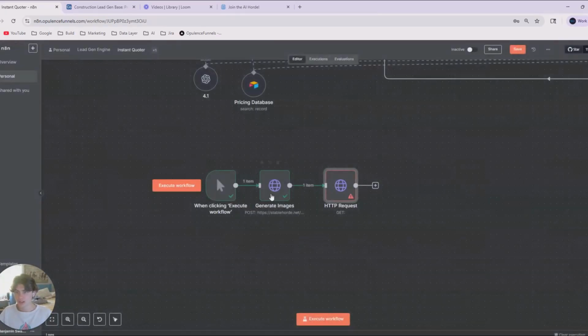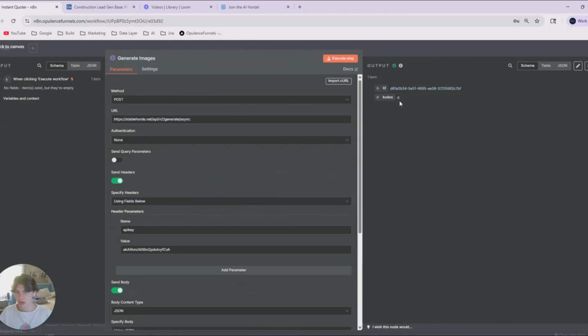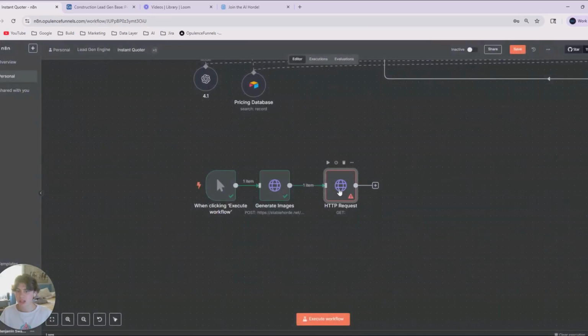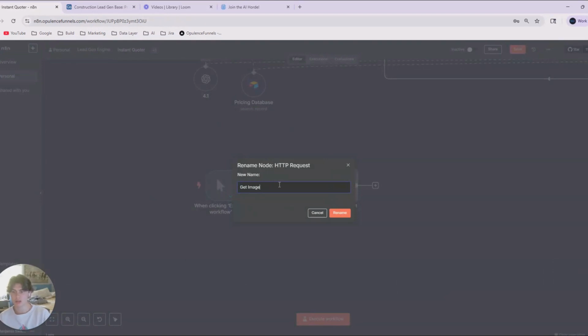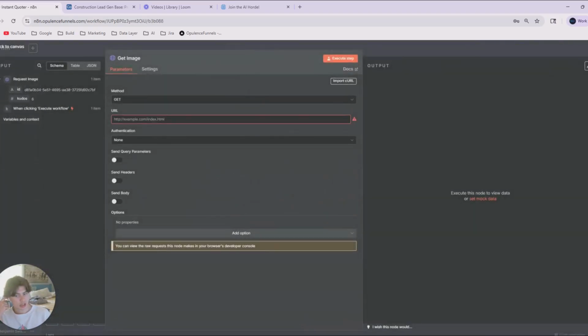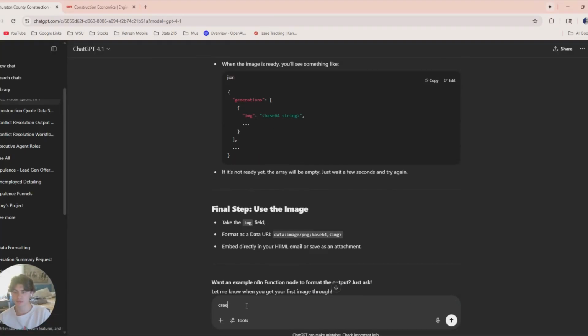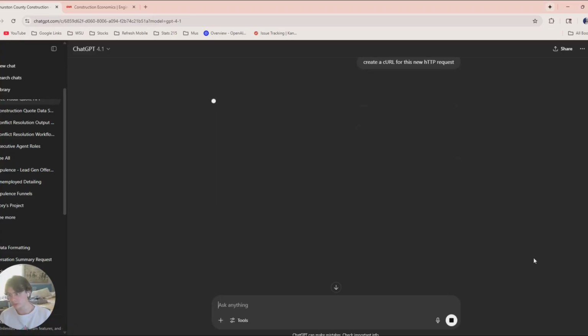So now I did it, and it basically is now in queue. Apparently this means the request of modern kitchen remodel blueprint isometric view is now in queue, and there's the ID. So now we have to set a poll. Let's say get image. We'll say request image. Now ChatGPT is saying we need to create a curl for this new HTTP request, and we'll go from there.